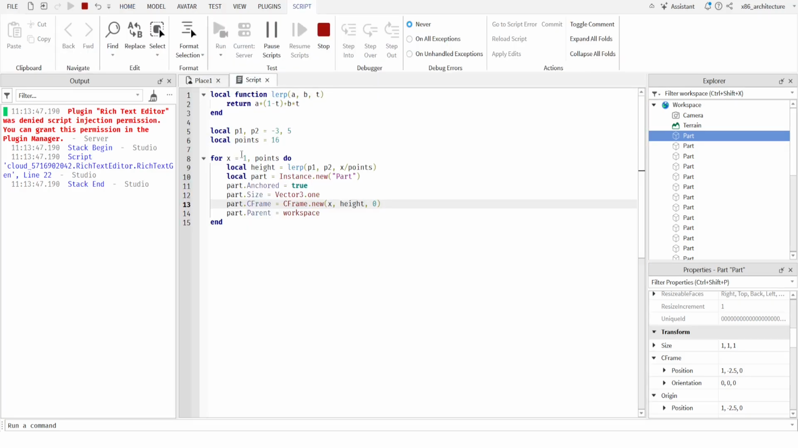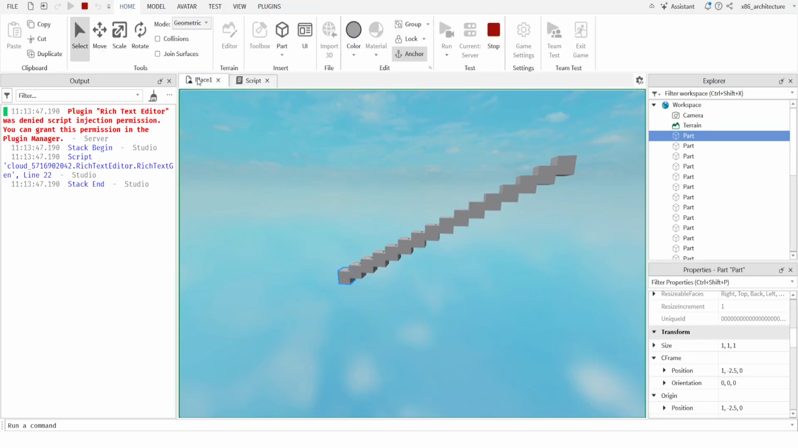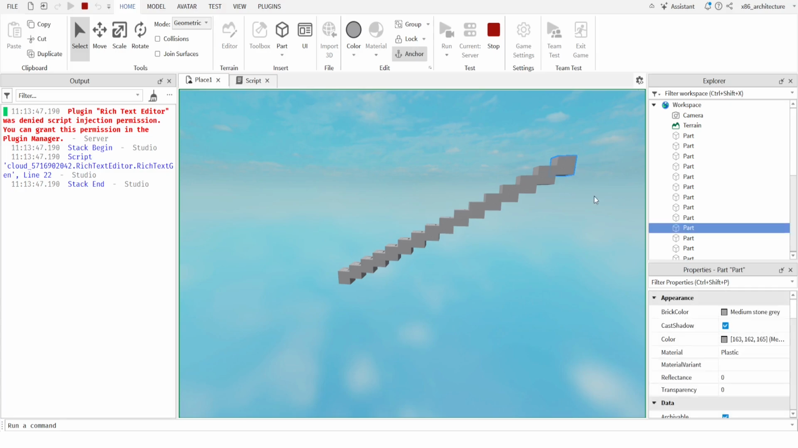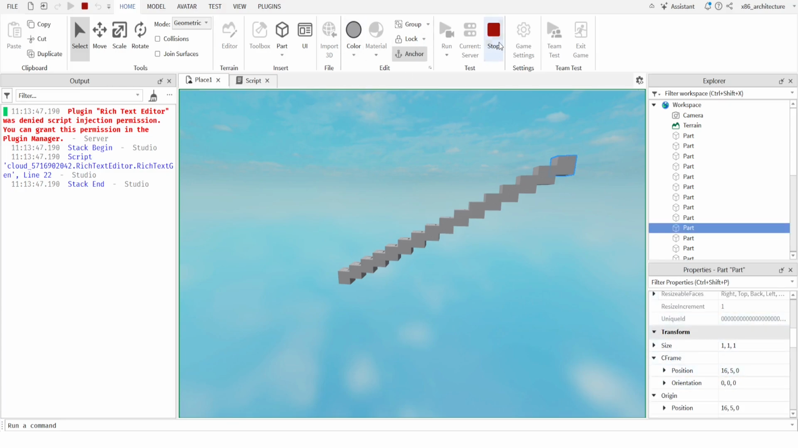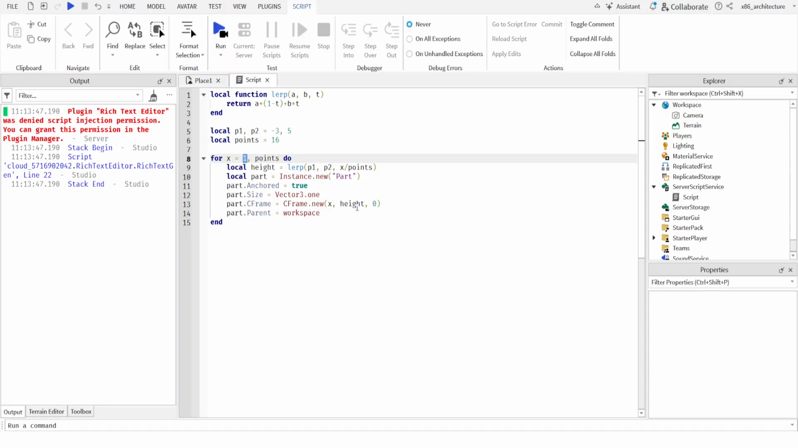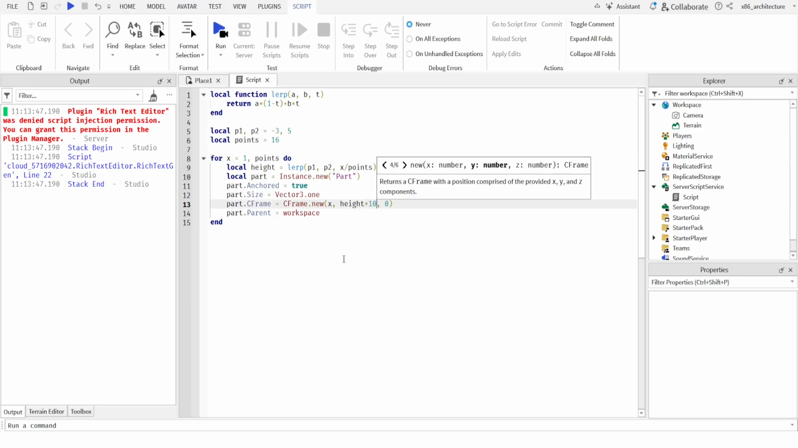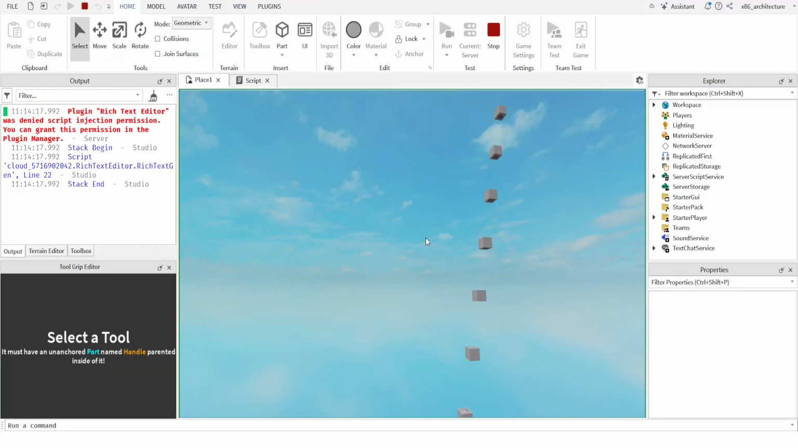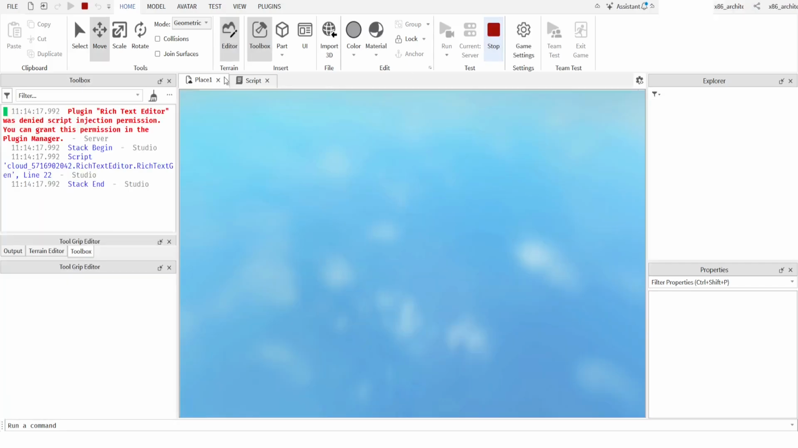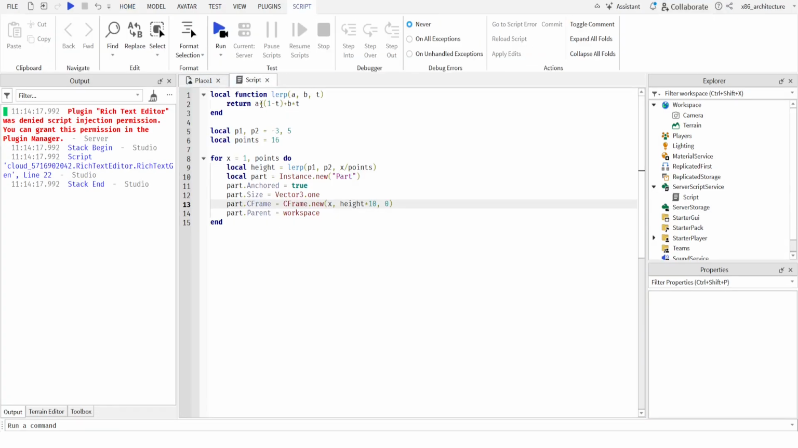But see, the index here starts at 0. So it doesn't start at 0. I'm sorry. It starts at 1. That's why it does not start here at -3. And this is at 5. So then we can multiply the height by some number, say 10, and then it'll be really high there. So that's simple linear interpolation.